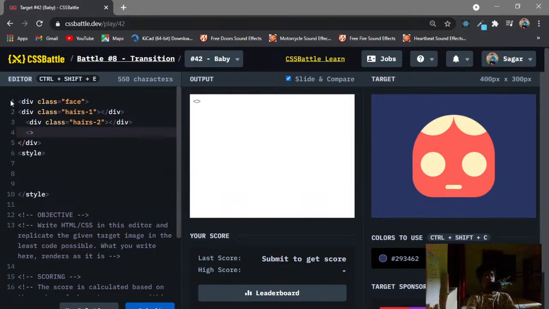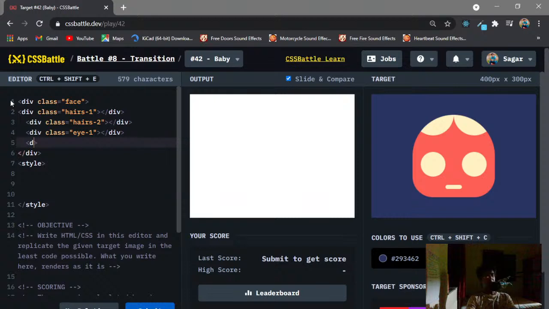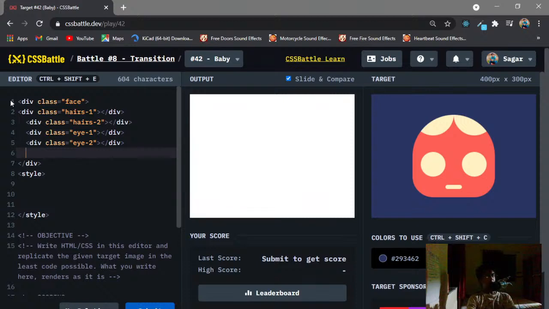Some more division tags for the eyes and the mouth. I'll name this as I1. Another division tag with a class name of I2. And lastly, a division tag with class name of mouth.